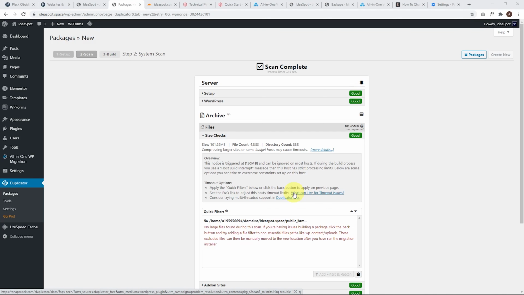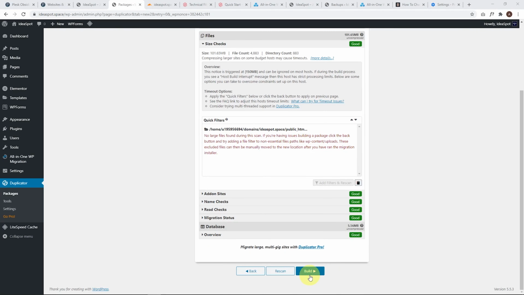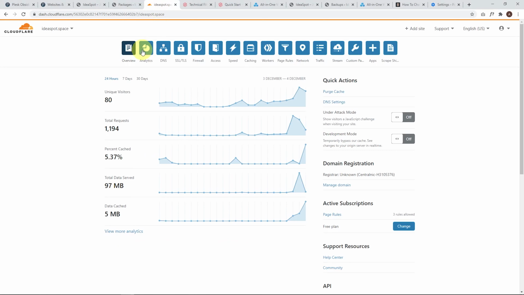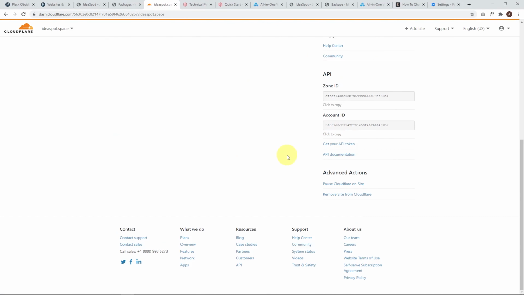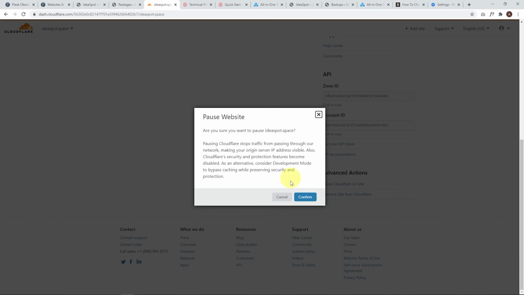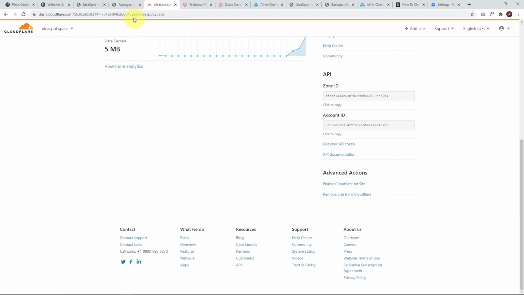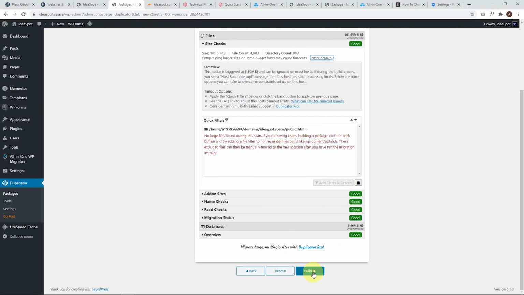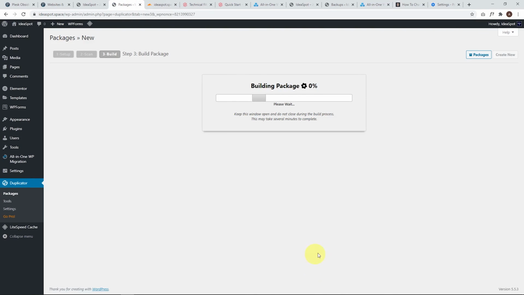One thing I will do while I'm here before we click build is to pause Cloudflare. If you're using Cloudflare, you may get a timeout error because this takes a little while to migrate. So I'm going to pause Cloudflare while we do this, click confirm, so we don't get a Cloudflare timeout while we're building our backup. So let's hit build. And let's wait for this to build.